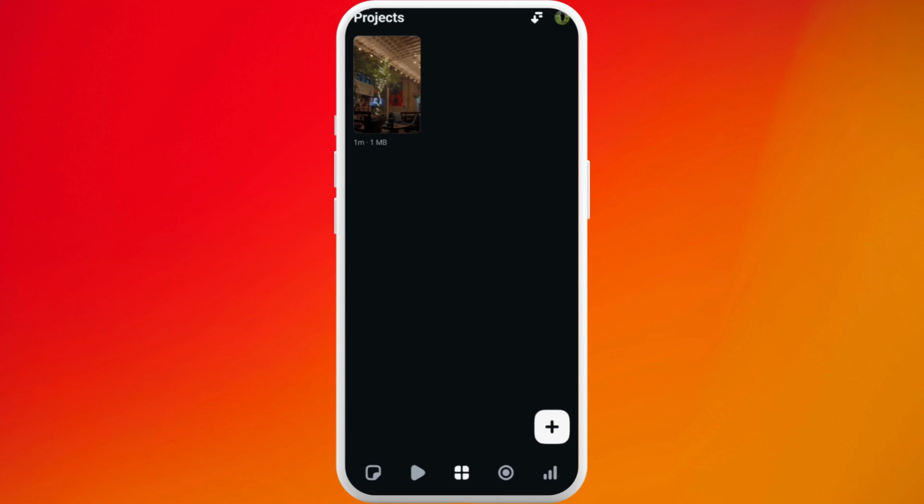After you are in the app, make sure that you are logged in with your account. Once you are logged in, you will see this kind of app interface. You will see all of your projects over here.